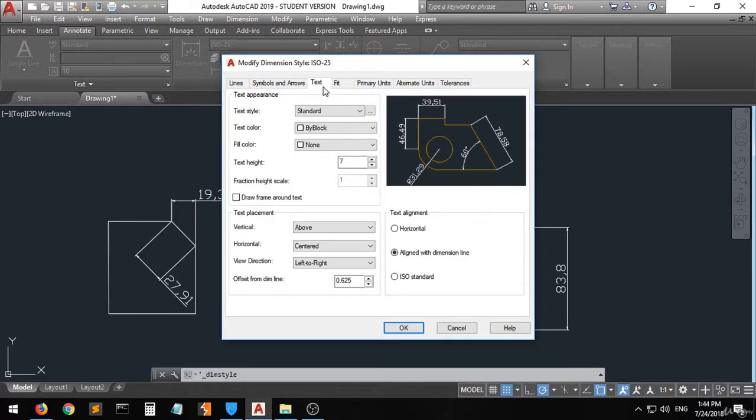Okay, now let's go to the text tab, and there's the text style, text color, the fill color. We have the text height. You can change the text height, for example, to 5, 2.5. This is for 2.5. This is for 10, for example. This is the large one. This is for 2.5.